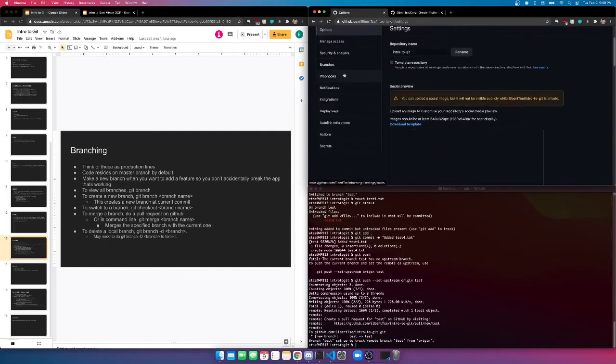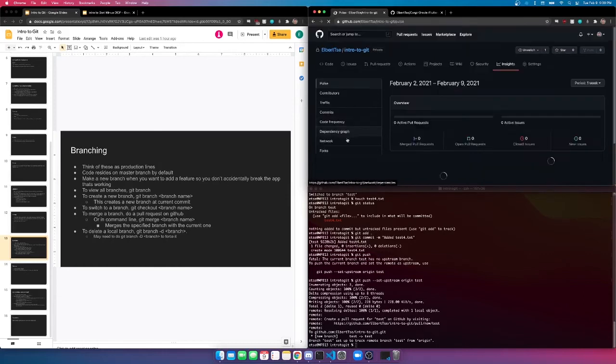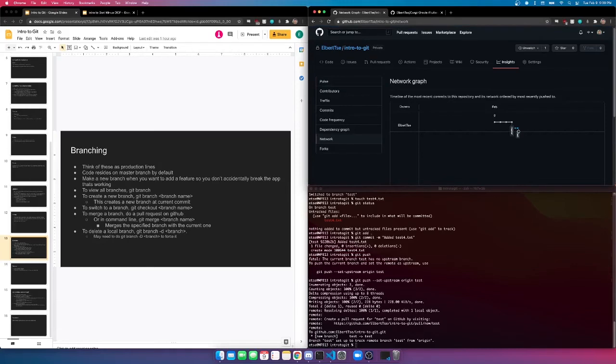Down to, where's network? Oh, insights, my bad. Network. So here, the label's covering it, but there is a little branching thing right there. So commit, commit, commit, commit, branch, commit. So that's how they calculate how many commits we're ahead by.